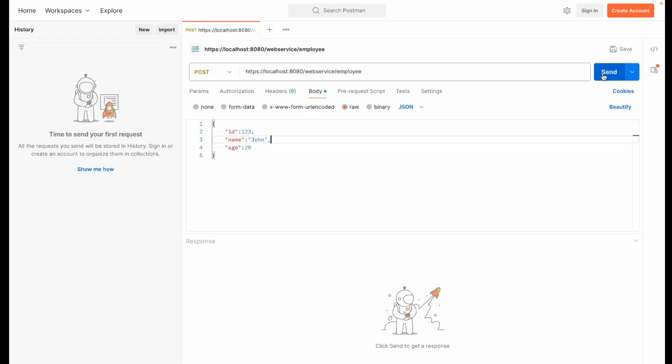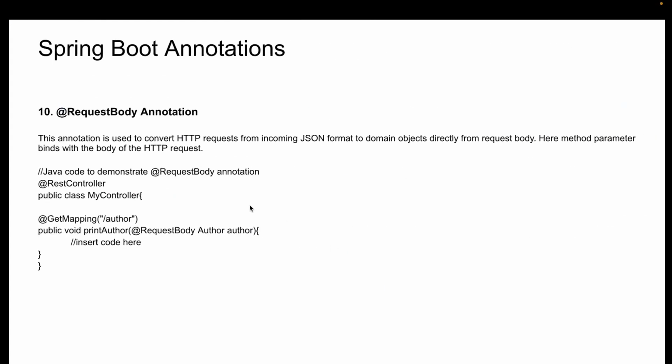So when I hit this, I'll get a status response of 201. 201, if you recall, means that a resource is getting created. So this is your request body that you are passing. In your body, you are basically passing this JSON. And let me go to the slides.